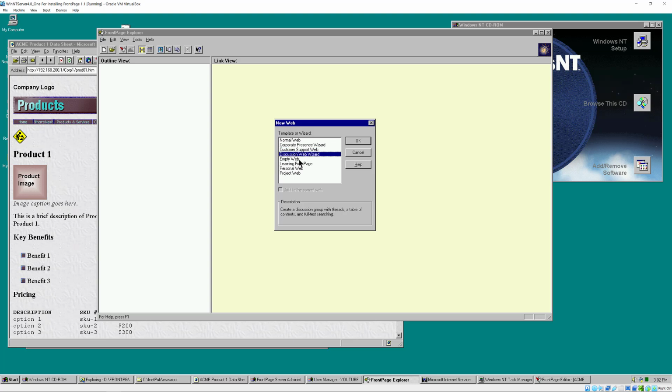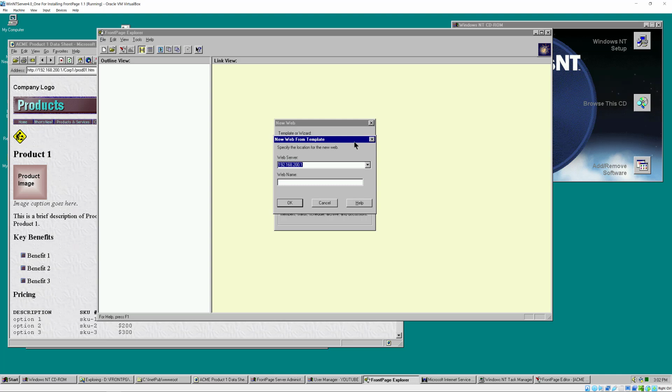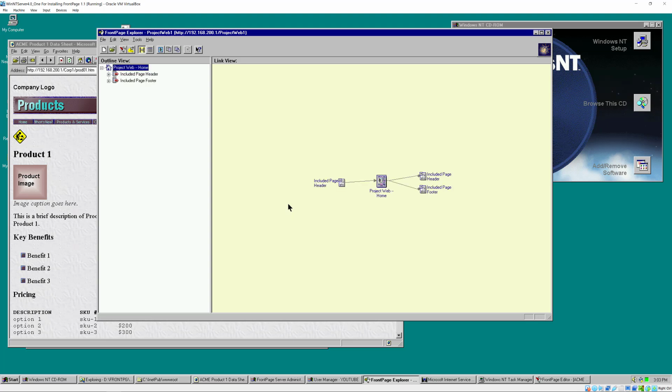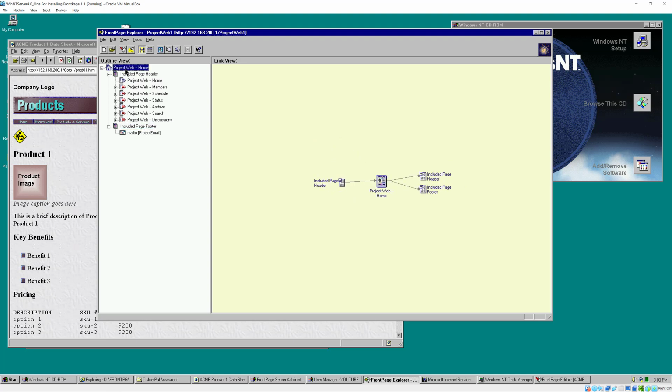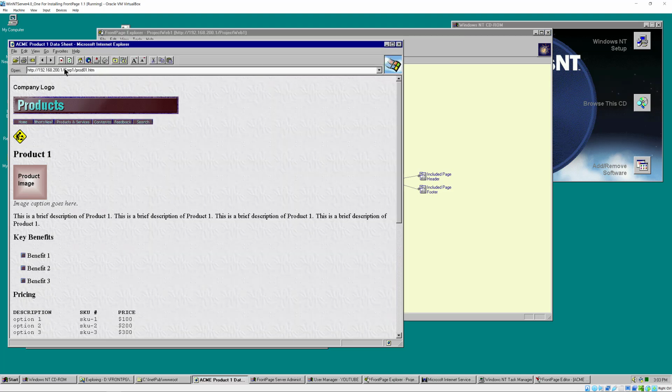Customer support, discussion web, an empty web, a learning FrontPage, personal web, or a project web. I guess we'll go ahead and do a project web. So we'll leave the server name the same, project web 1. Click OK. And it looks like it just created it. That time it didn't take us through the wizard like it did for the corporate homepage. So now we can go ahead and fill in this project web 1 in the web browser. So let's go ahead and do that.